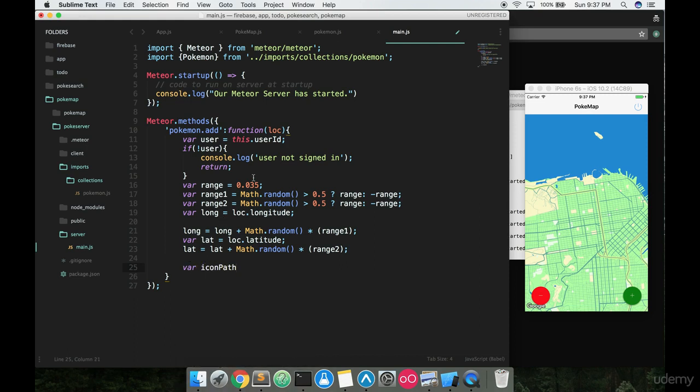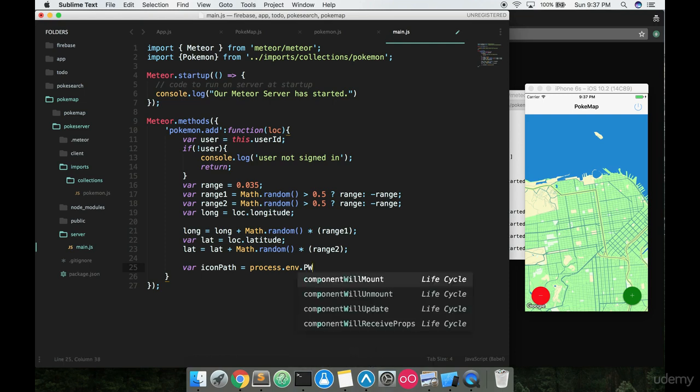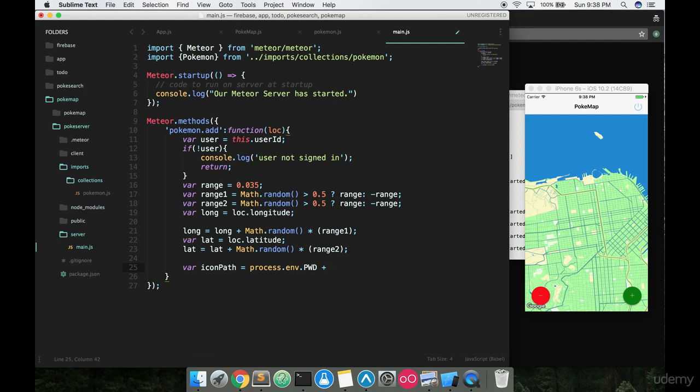So basically what we're doing now is we're going to set up which Pokemon we're going to bring back from the server, from the server public into Pokemap here. So we need to get a link to this public, and what we can do is say iconPath is equal to process.env. This is something built into Node.js. This is going to help us get the location of that public space there. So we'll say PWD like this, and then add on this public string, public like that.